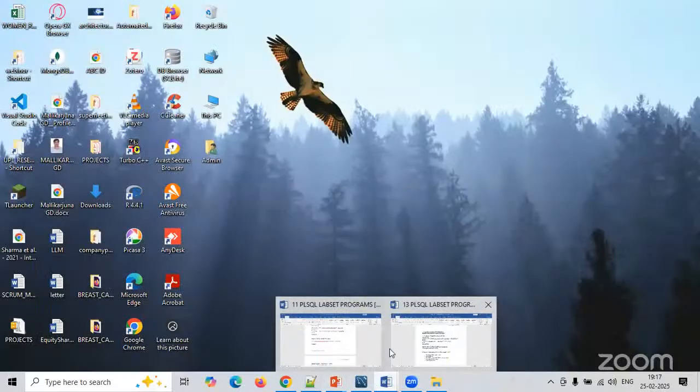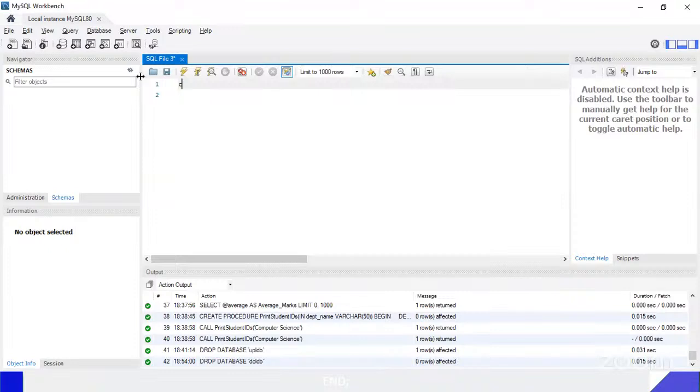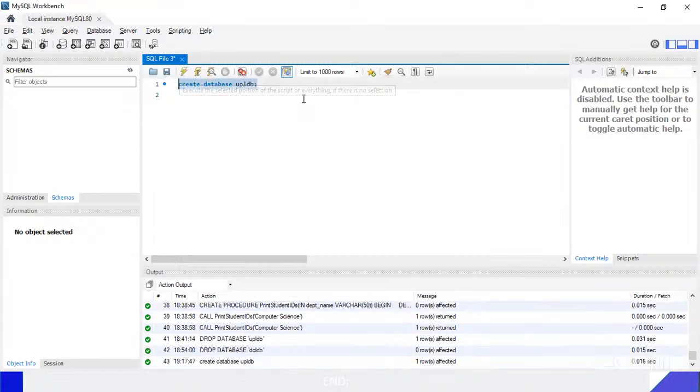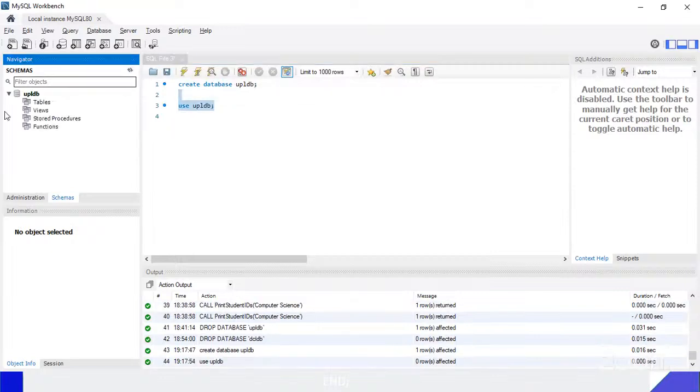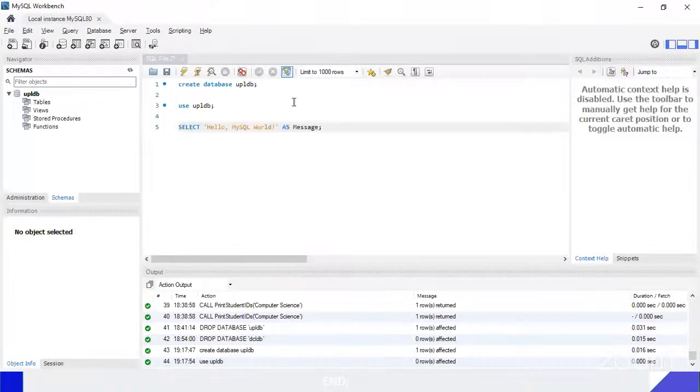MySQL related, I have just opened it here. Let me create a database, UPLDB. Okay, use UPLDB. Refresh this, so I have done this. Now let me write a select.